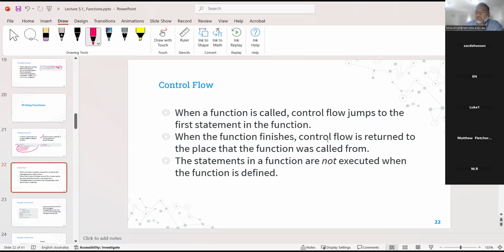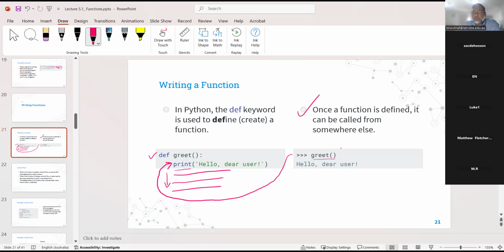When the function finishes, control flow is returned to the place that the function was called from. So suppose greet was called, the control goes to the function, executes all the lines, and then finally goes back to the next line, and so on, continuing execution from there. This is how things are designed, and all the code is executing in a sequential manner.